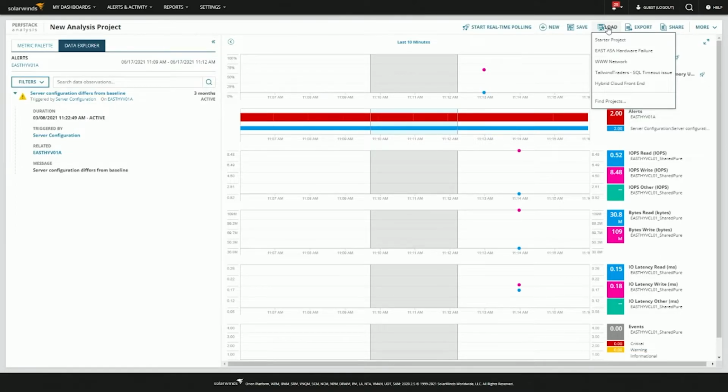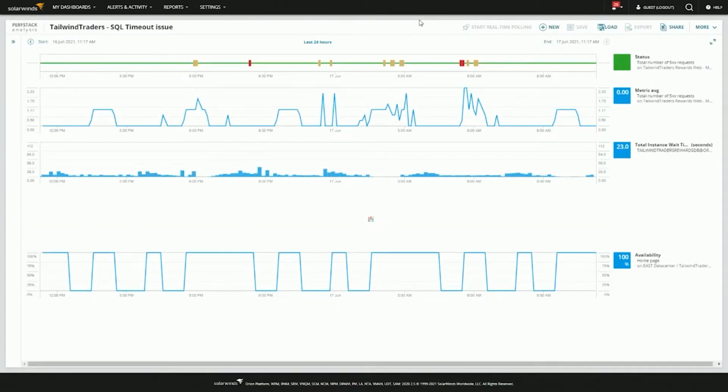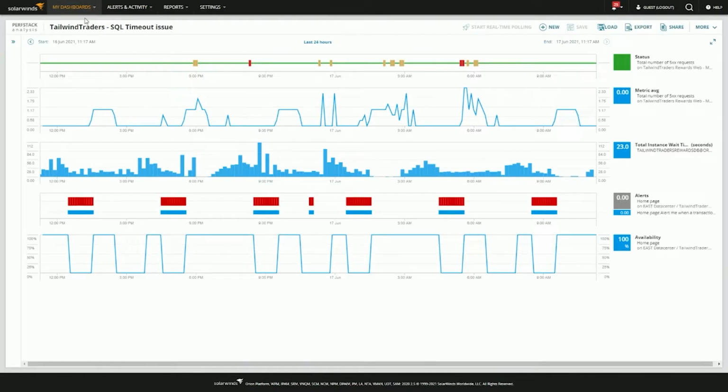Which one is that? Do you recall? I think it's Tailwind Traders. Probably. Yeah. All right. Considering it said SQL in it, but my eyes didn't work. Sorry about that. So here we've got the last 24 hours where we're troubleshooting some type of active timeout problem.